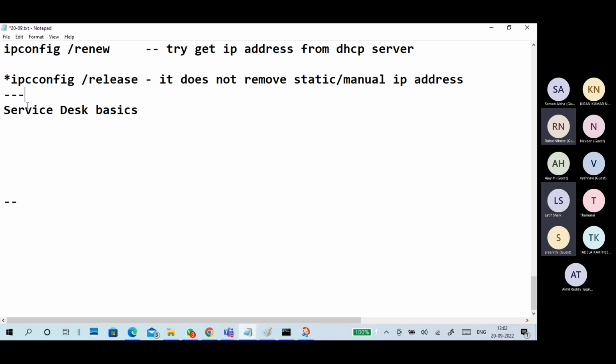Tomorrow we are going to discuss the service desk. What is a service desk? What are the terminologies we use in the service desk? Who are the customers? And if possible, we'll see the basic names in ITIL. What is ITIL? And there are 5 life cycles. Tomorrow that is the class.